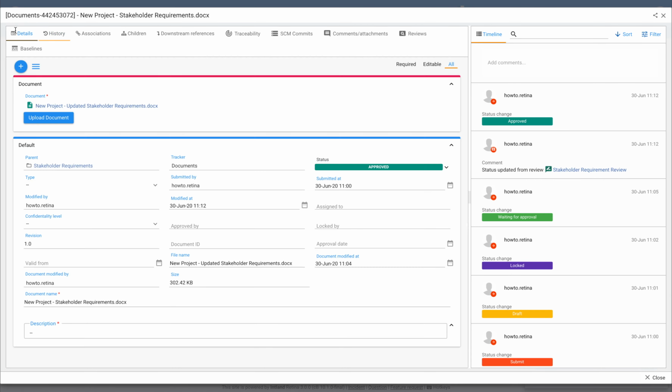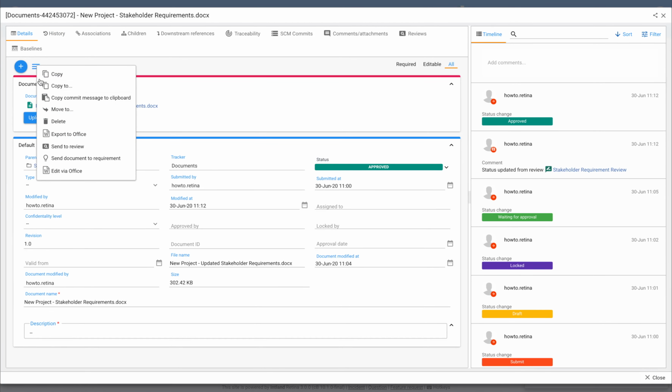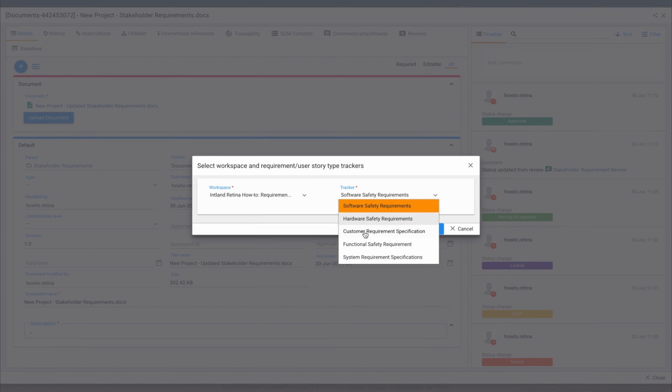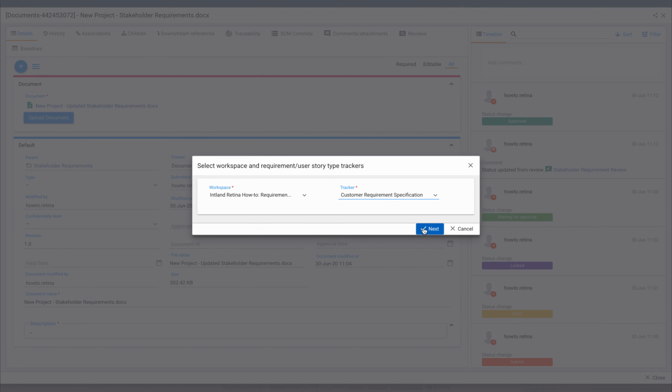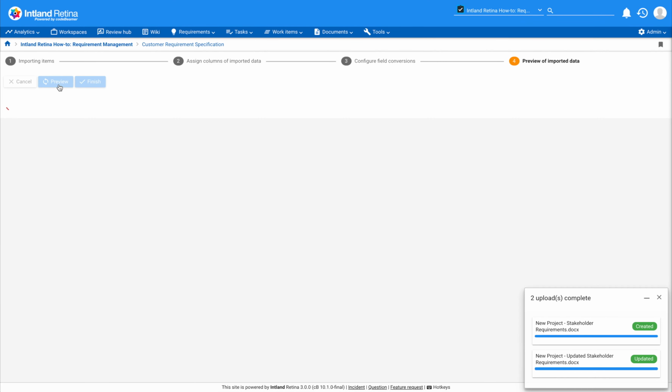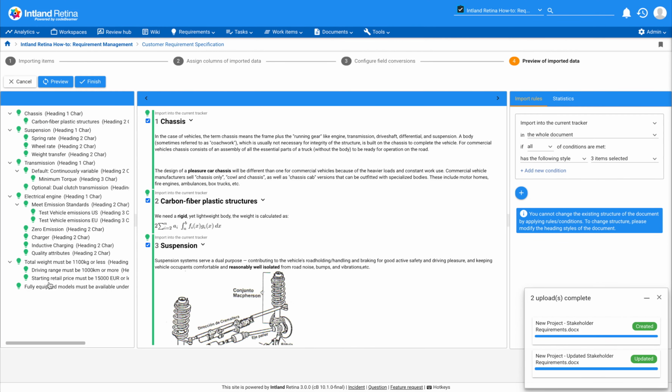In Intland Retina, you can turn your documents into requirements without having to leave the system. I just have to select my workspace. This is a requirements management workspace. I have to select the tracker, customer requirement specifications, and then, similar to a Word export, I can import the document's content.